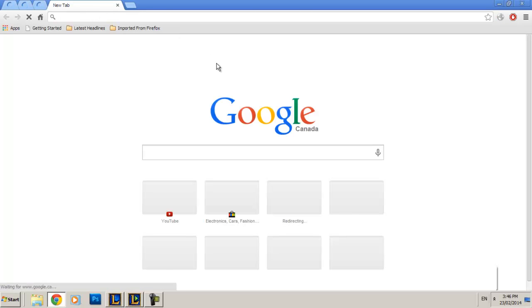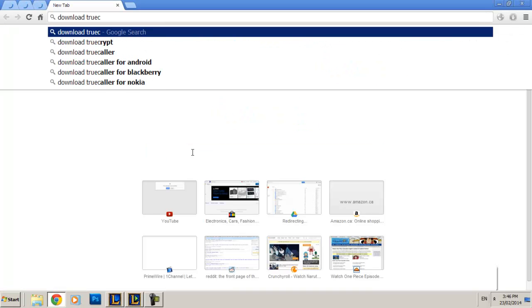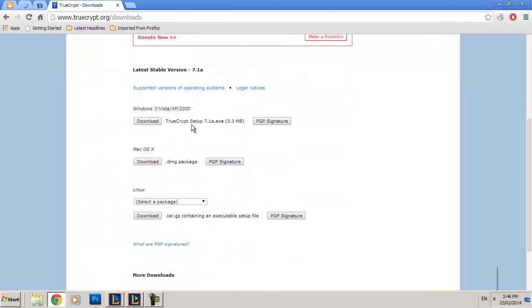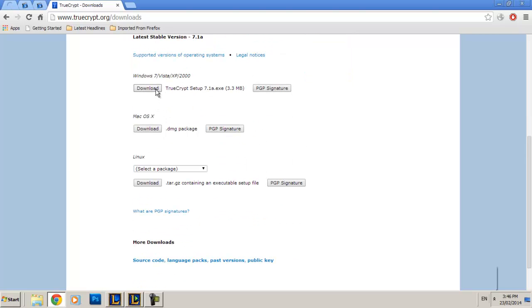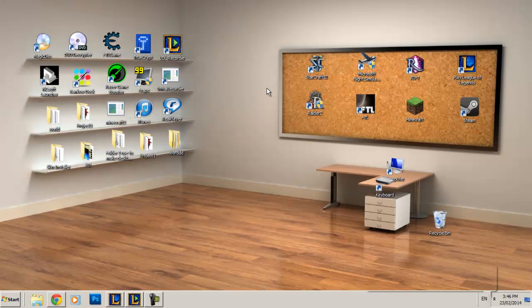and looking up on Google, download TrueCrypt. It should be the first link, so just download that. There's your Windows downloads, your Mac downloads, your Linux downloads, and so forth. I chose Windows downloads since I've got Windows 7. Once you have that installed, close the browser, and then just open it up.